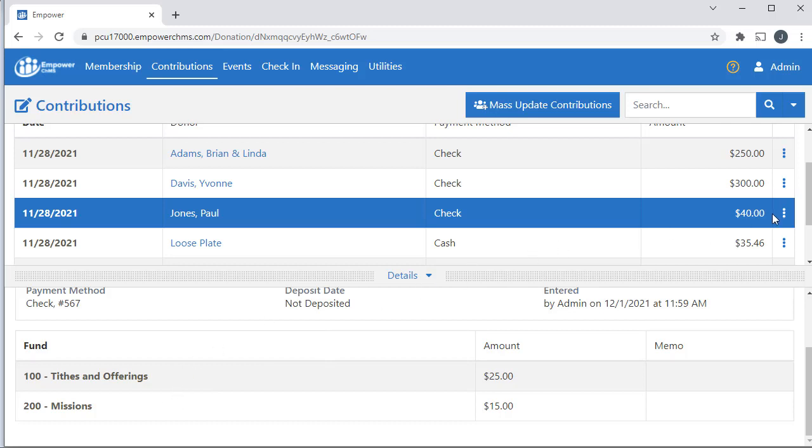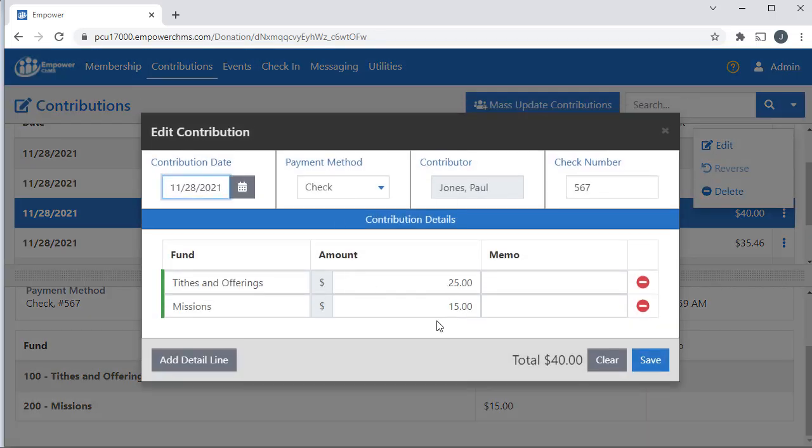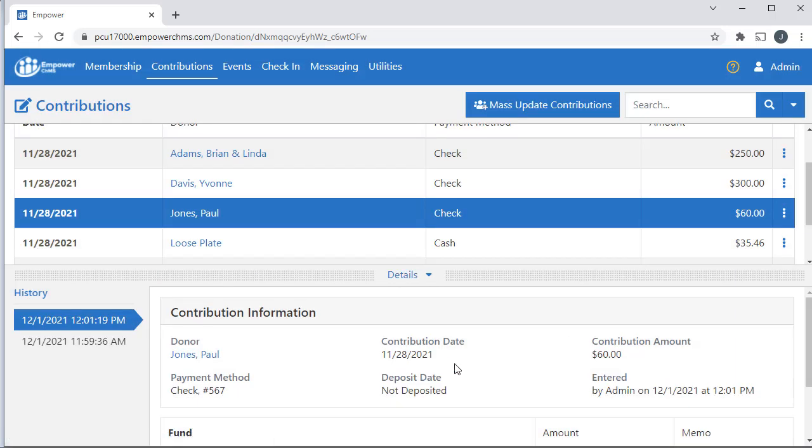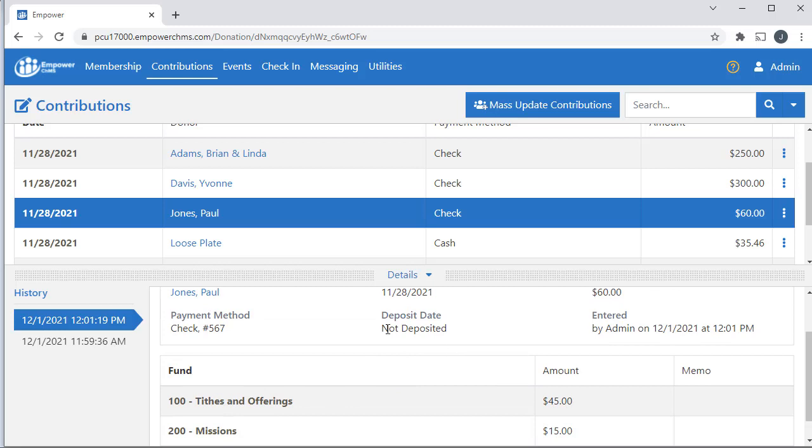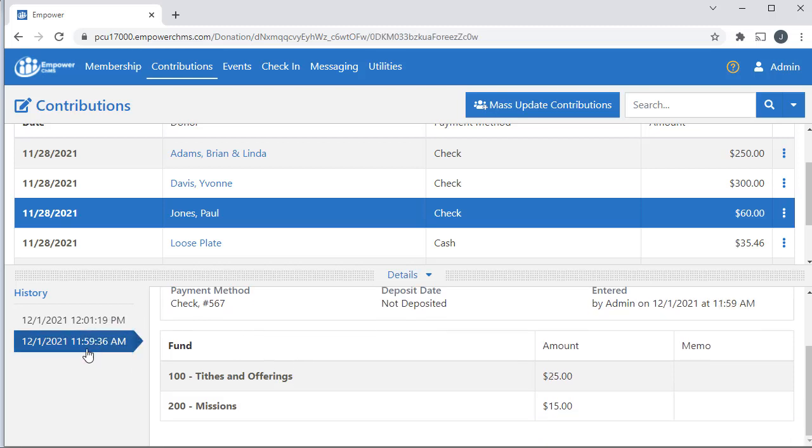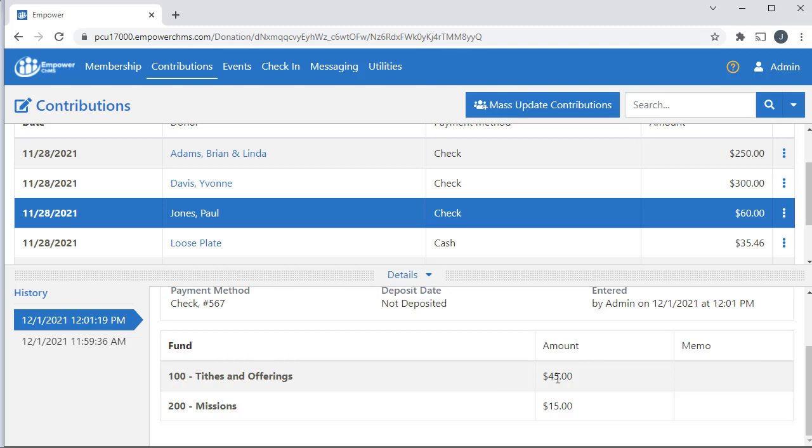If we needed to make any changes to anything here, we would just come in here and click edit. And let's maybe instead of this being $25, maybe it was $45. So we make the change here. Now, one of the things that you see here, Empower will automatically keep the history of the contribution of how it was changed. So we see here at 12:59 it was entered to look like this, and at 12:01 it was changed and now looks like this.